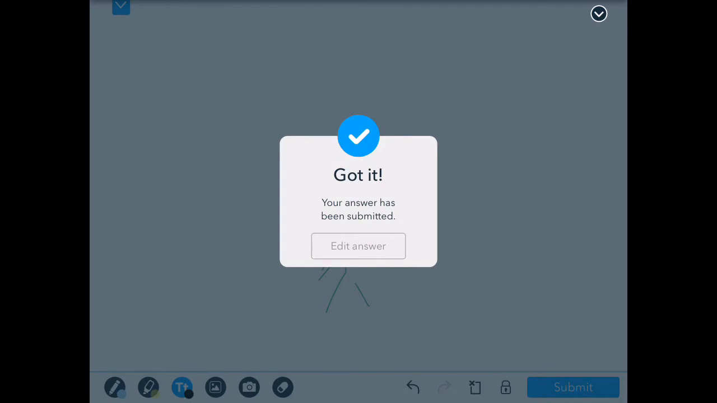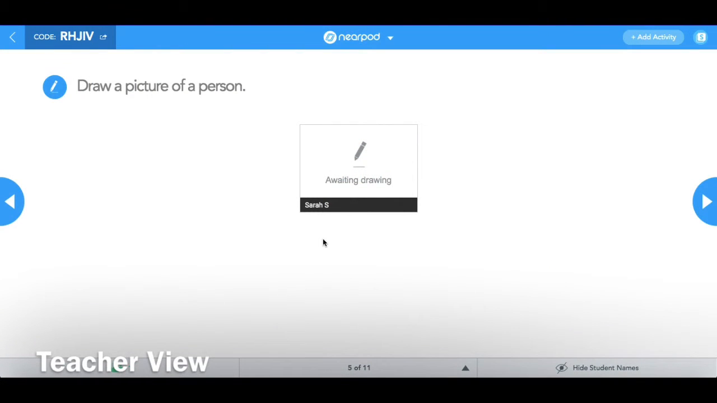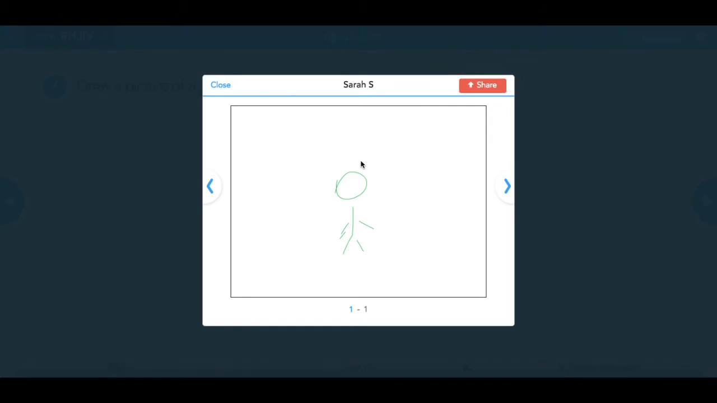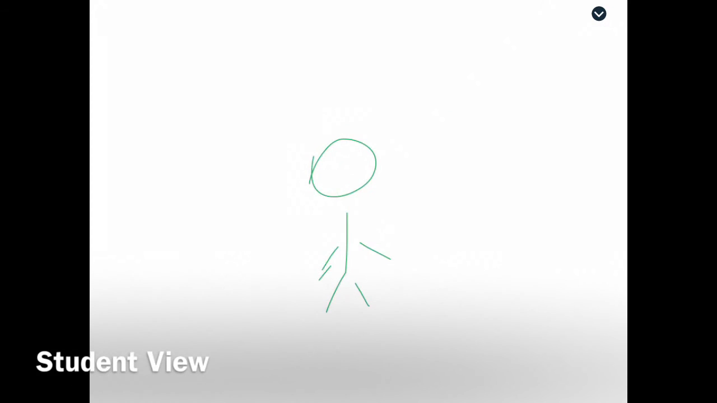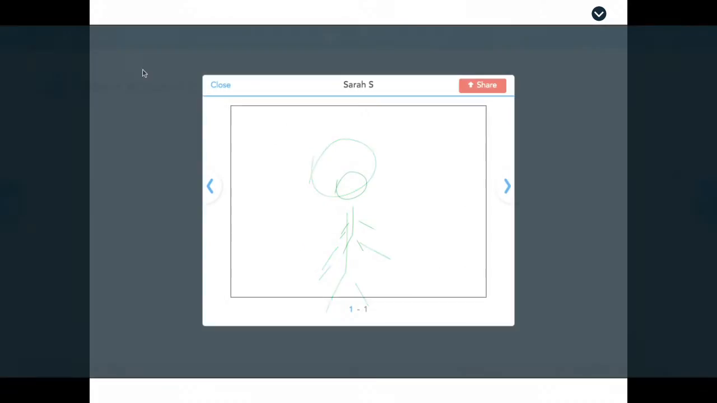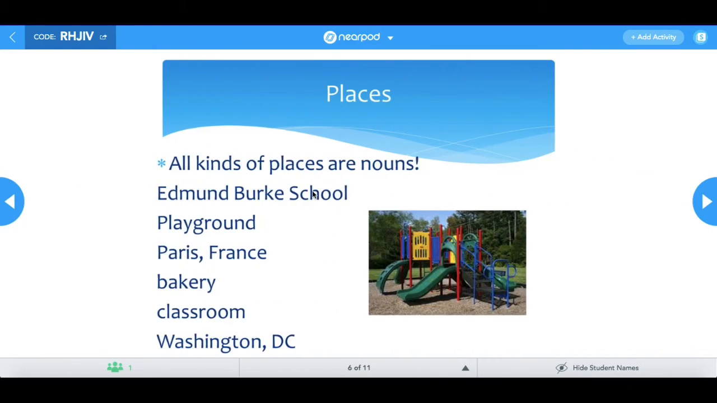They'll hit submit. And notice, look on my screen. It's going to show up in just a moment. Sometimes drawings take a little second to show up. And there it is. If I think this is a particularly good drawing, I can click on it and hit share, and it will show up on every single student's screen. So if I look back at the student view, there is this very terrible stick figure whose arm seems to be broken in half.